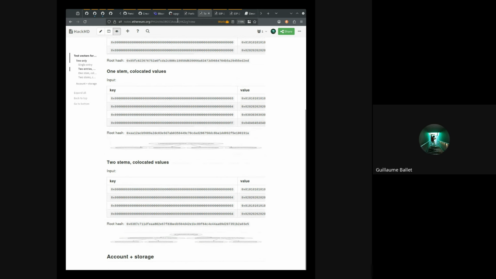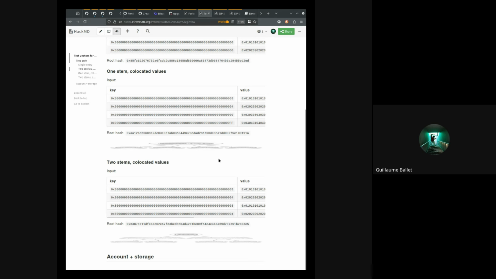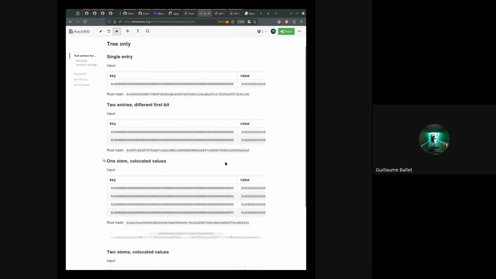So I'm going to share it just now. I forgot which link. Can I just, yes, right, copy. That's it. So I'm going to share it in the chat. If you have any comments, or if you want to implement the binary trees, try to use this, right? So we have the input, so you insert at that key and you insert that value at that key, and we give you the root hash.